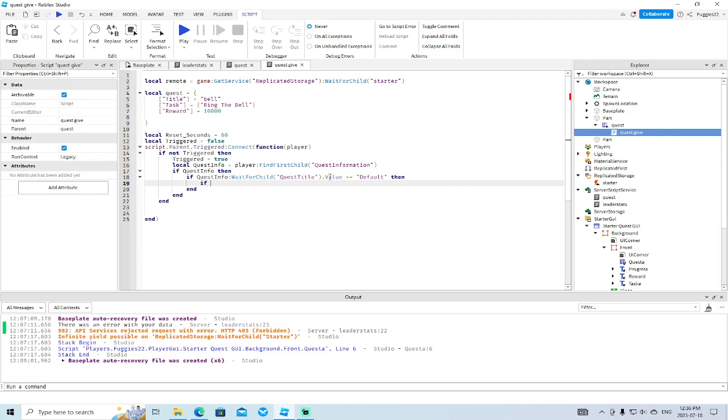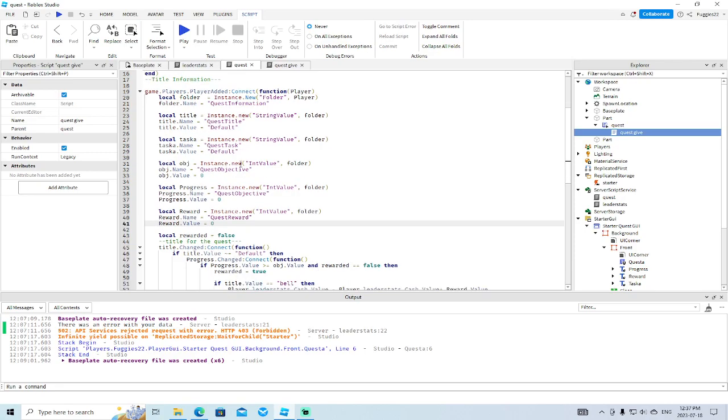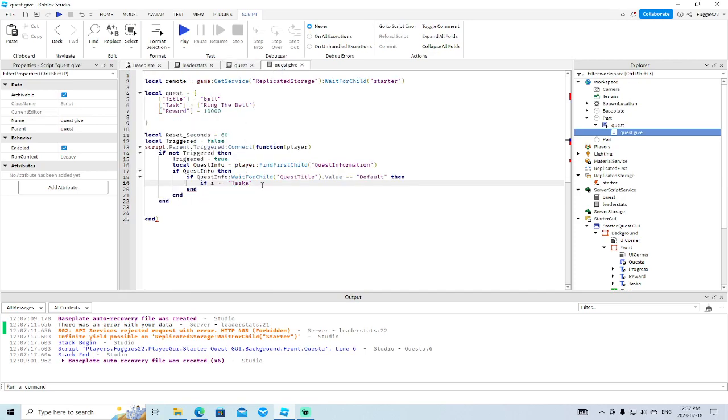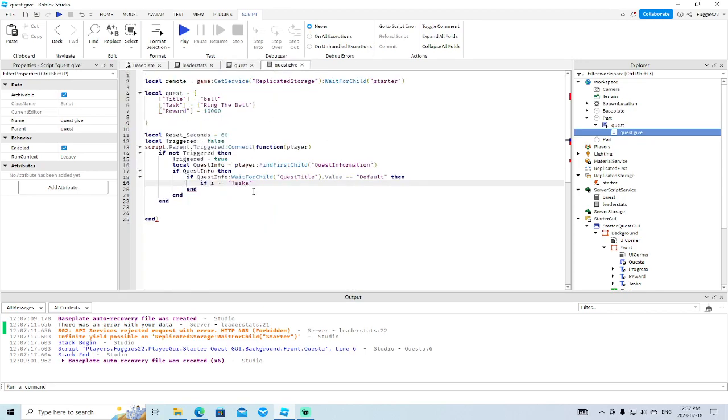If I is approximately equal to task, but we changed it, didn't we? We changed it to task A. I'm hoping this is going to work like that, but we don't actually need that there because this is equal to this task here. Ring the bell.